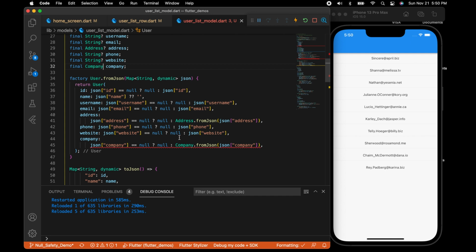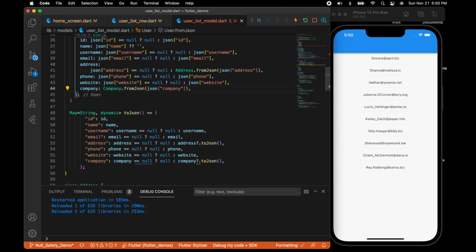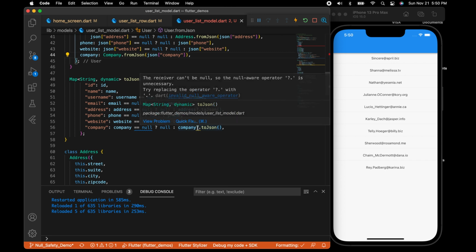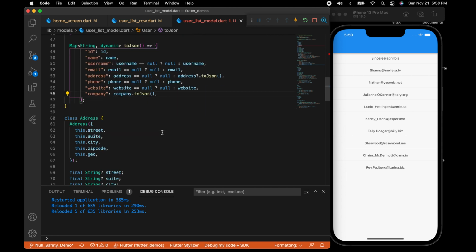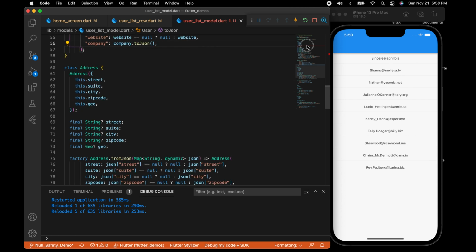We had made the company object non-nullable without the question mark. So that means it cannot accept null. So we can just simply remove the checking. And here also we can remove the question mark. So that means it can proceed to convert it to JSON because it can never be null. So that's our assumption. So we think that a proper value will come from the server.